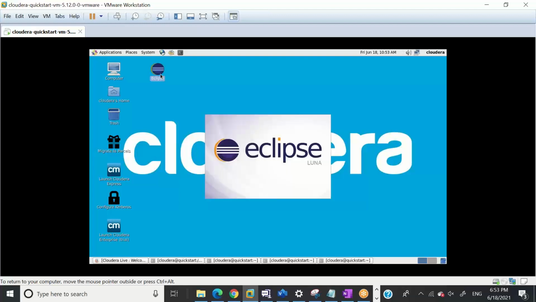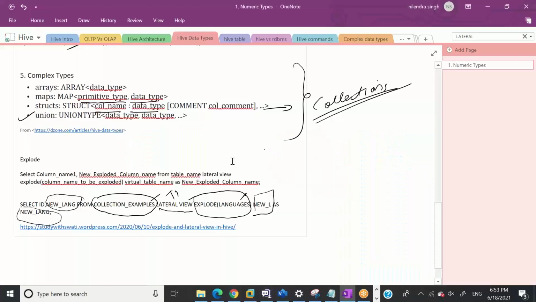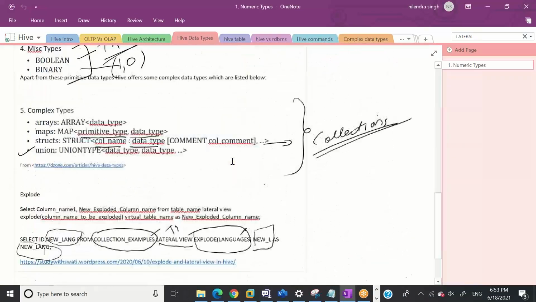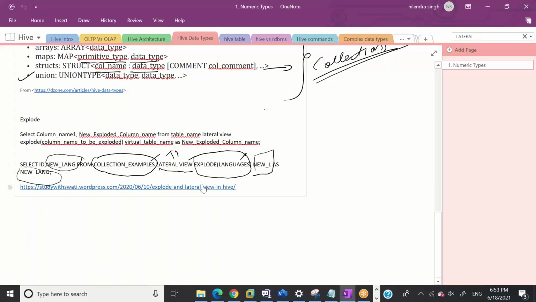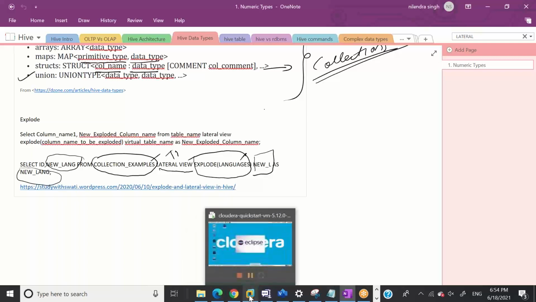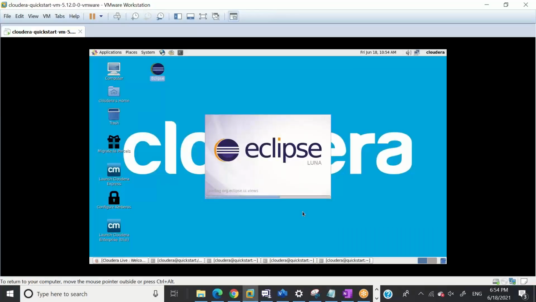You need to open Eclipse on your Cloudera QuickStart VM, or anywhere you have Eclipse installed. Let it open. When I share the slides with you, this site is very good for explode and lateral view in Hive. This girl Swati explained it in a very proper way. It's opening. Meanwhile, let me explain.